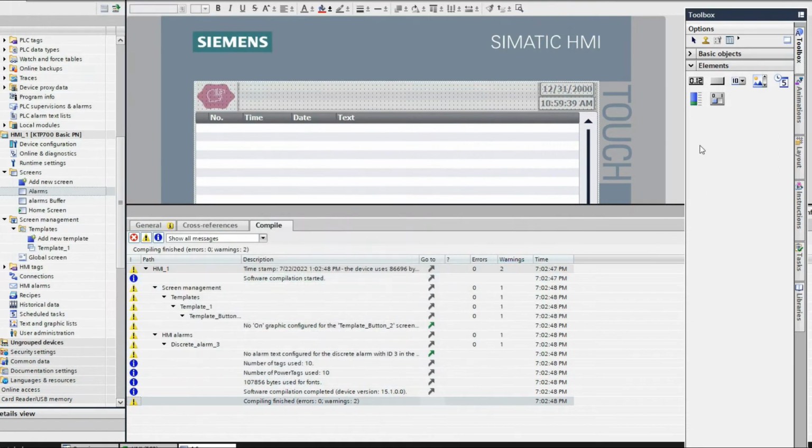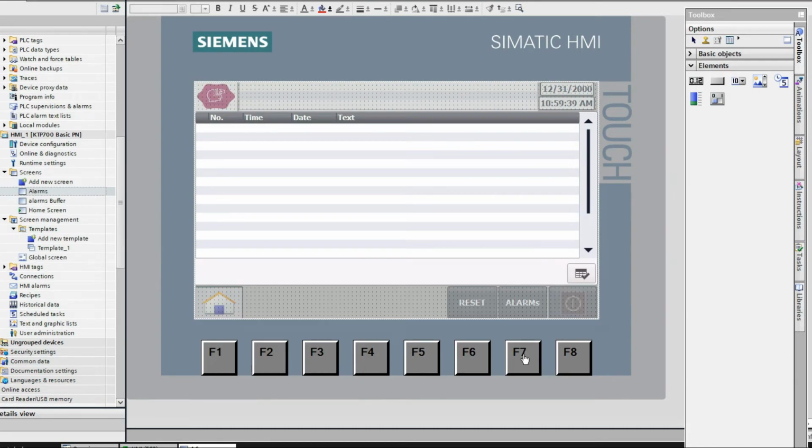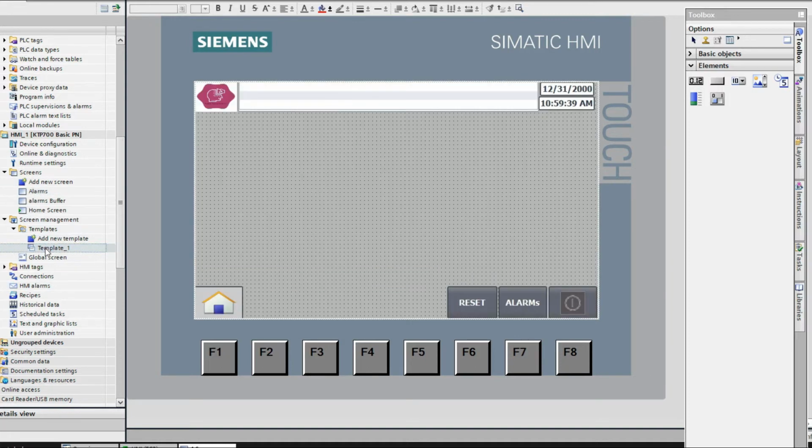If you want to use the function key in all pages, all skins, then you can use the template here. From the template, just drag and drop the alarm skin to that F7. Here you can see that the light blue mark means that F7 is used in the template. So wherever you use that template in another skin, F7 will change to the alarm page.